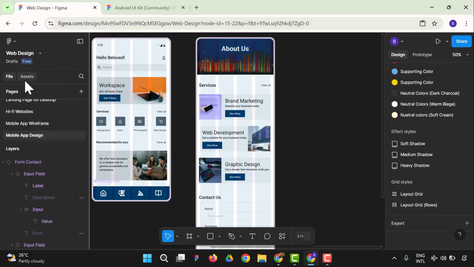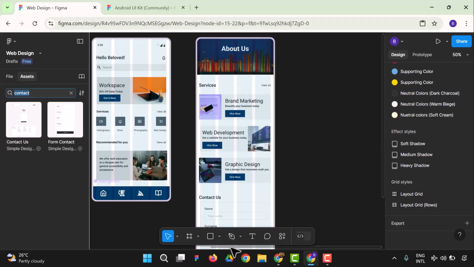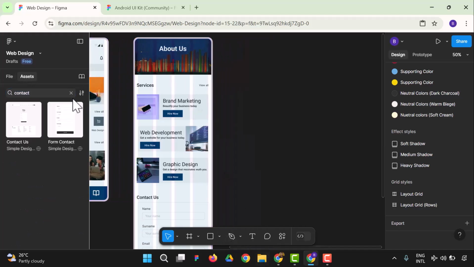I'll start by bringing my device frame. So we're going to have something like this. This is the about us. What we want to do now is to design this services page.